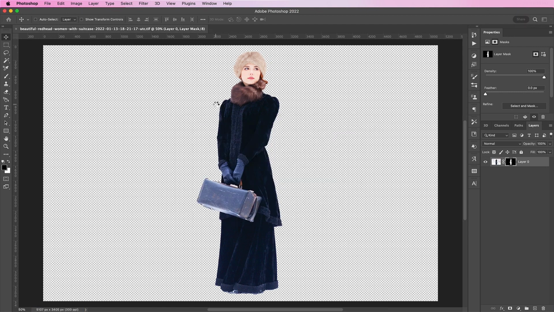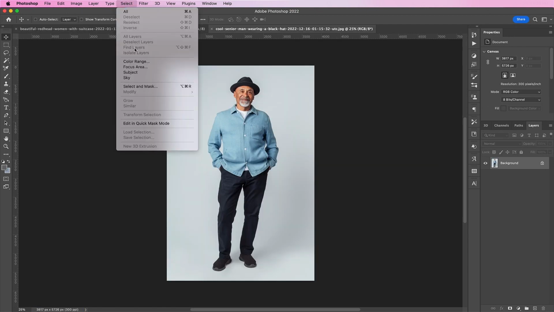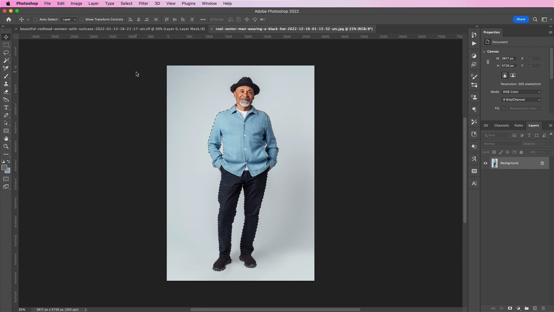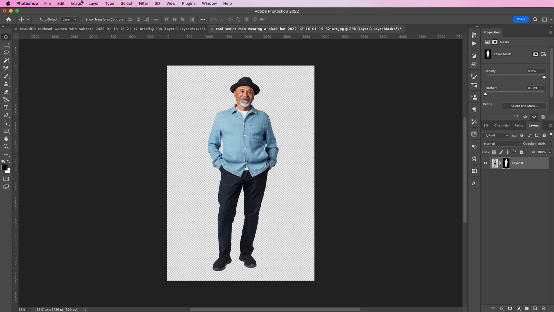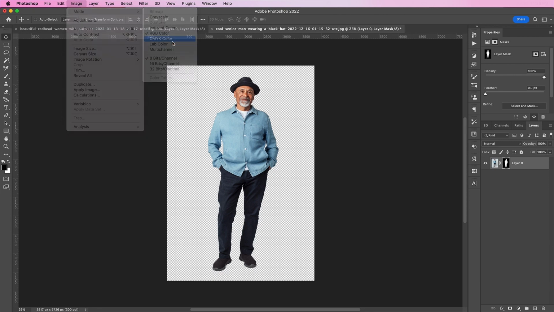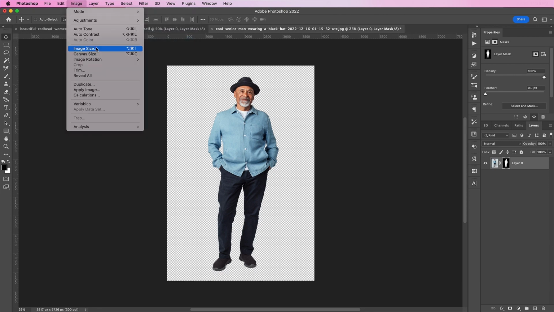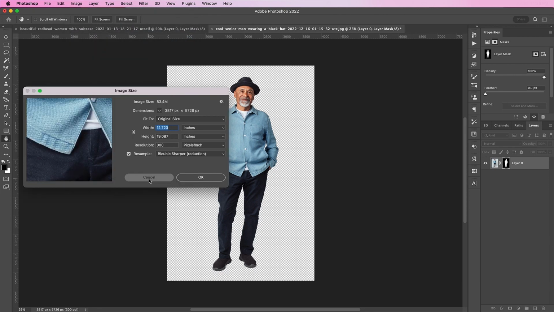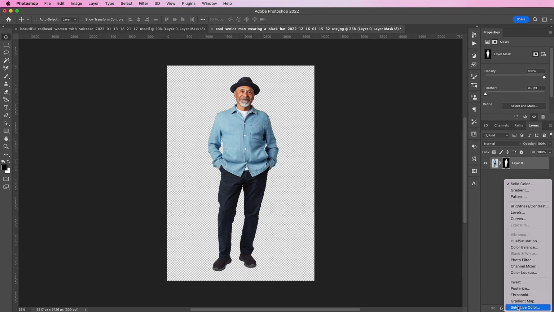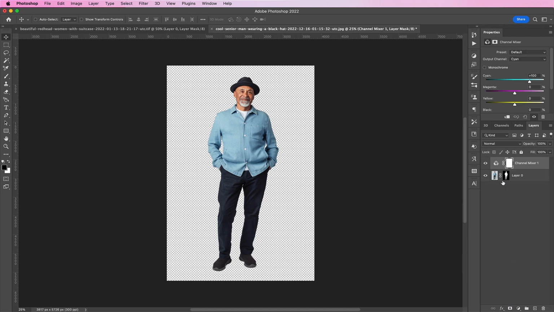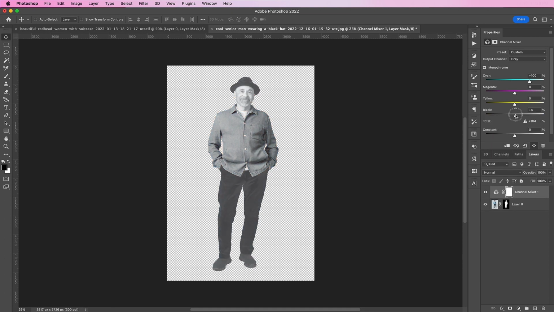Open up another file and go to Select Subject, create a mask from it, and make sure it's in CMYK with the 300 resolution. Now let's add a channel mixer adjustment layer. Set it to monochrome and play around with the values so that you can deepen the black and the contrast.